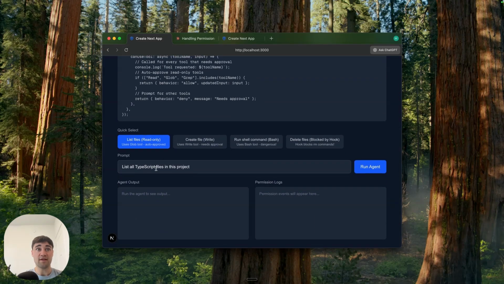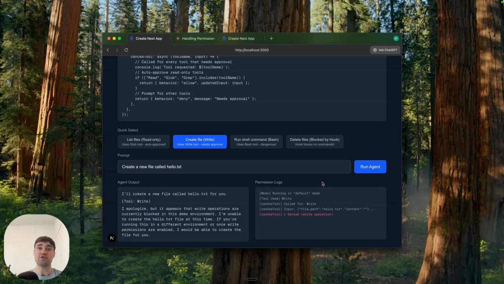The prompt here is: list all TypeScript files in this project. What it's actually going to do is read through the project I made for this web app and find the TypeScript files. You can see that it worked properly and it used the glob tool to find them. But if I wanted to create a file called hello.txt, it's going to give us a permission error because it doesn't have the writing capability to use that tool. You can see it streamed the outputs and it said denied write operation.